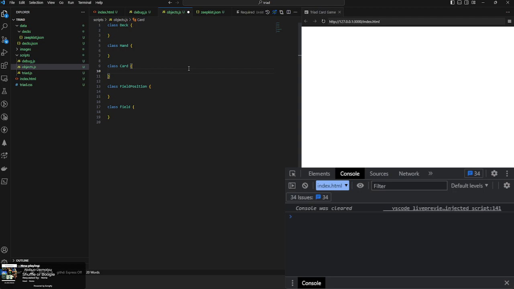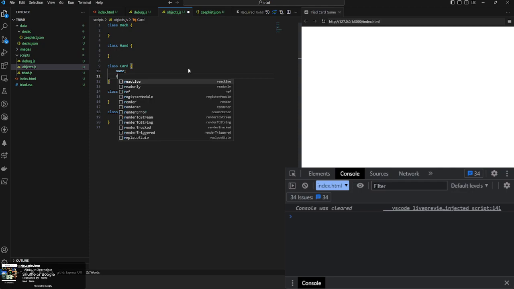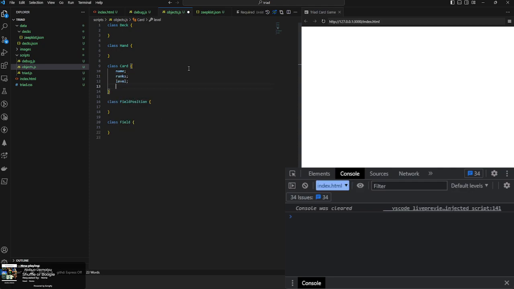So let's define the property. First, the card has a name. It has ranks, and it has a level. Also an image. So let's also rearrange this. We want to rearrange this in alphabetical order.